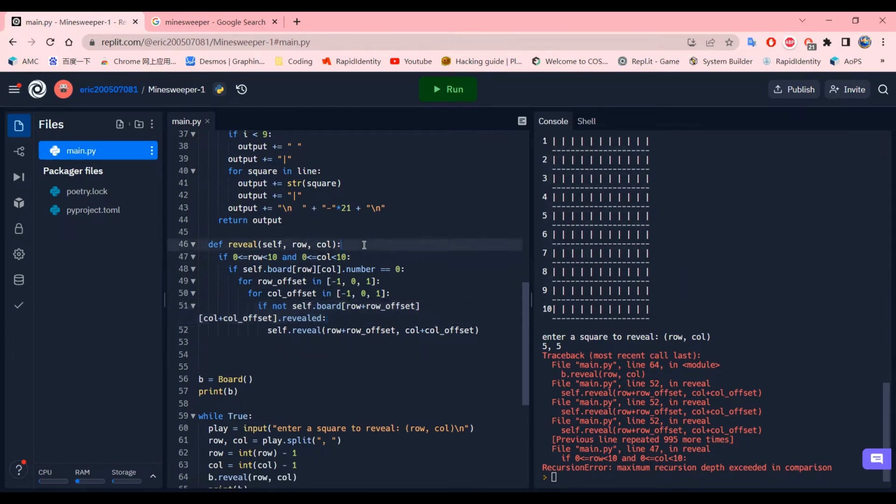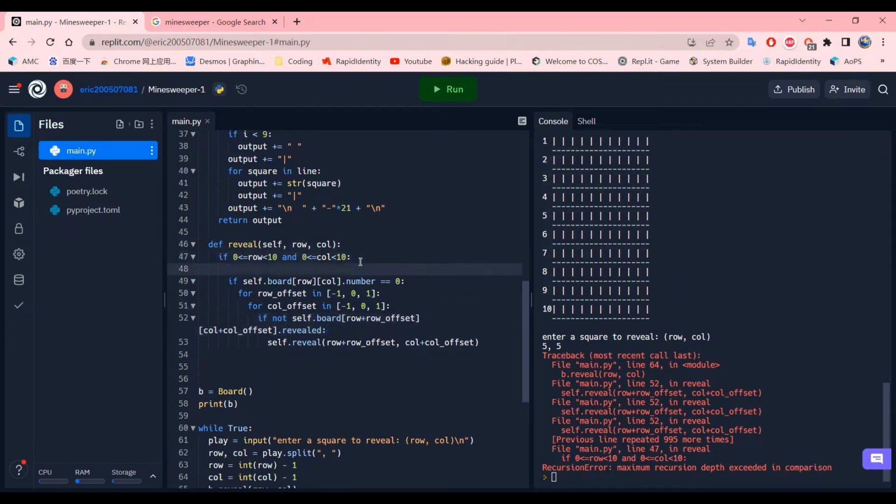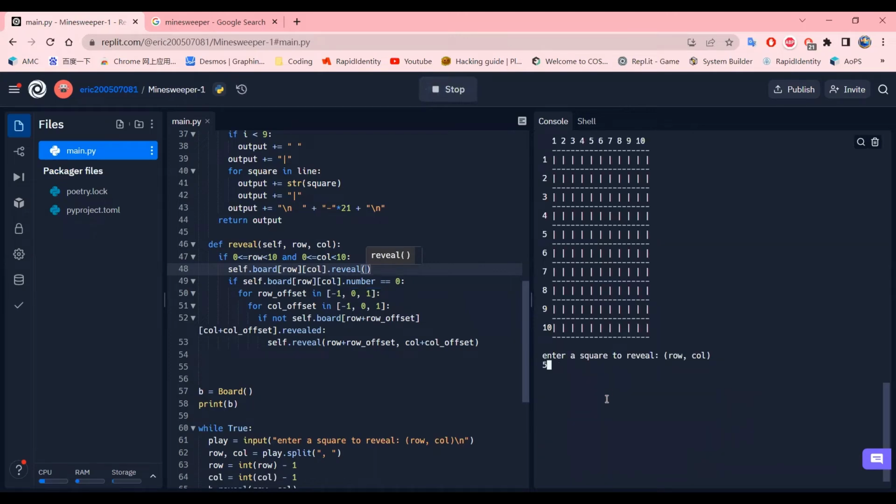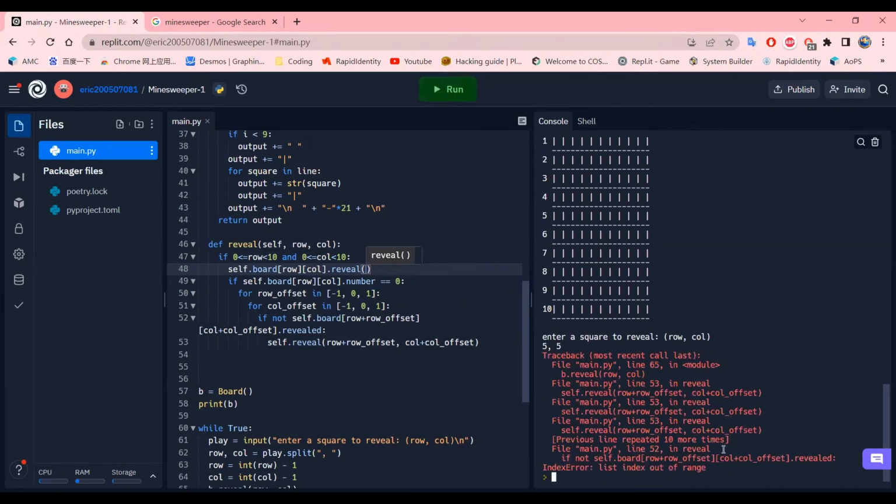What possibly happened? We did not reveal the square itself, right? So we have to reveal the square itself. That's where we went wrong. Oh no, index out of range.